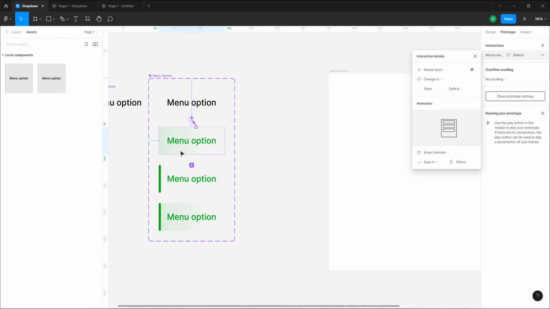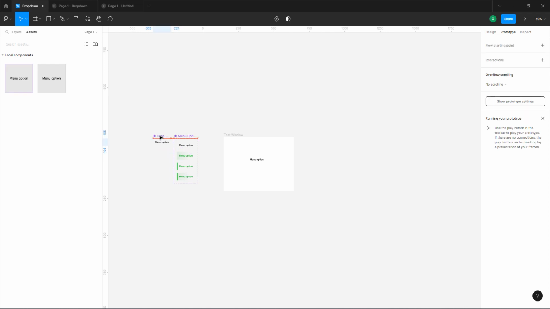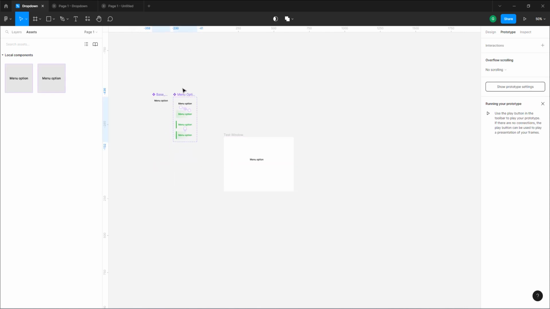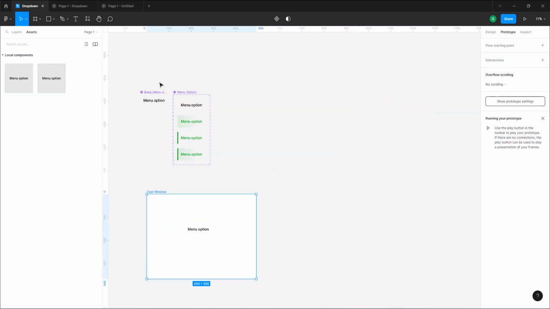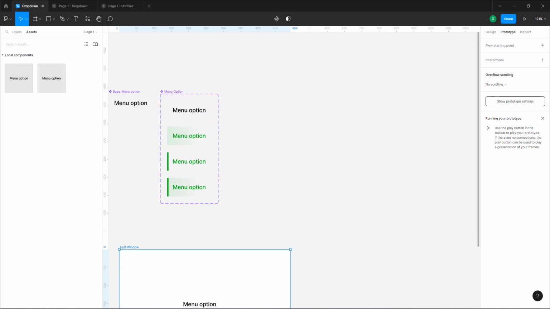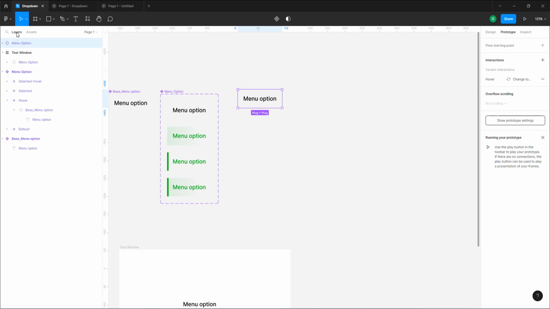So right now let's go back to Figma, and here we've created these two components basically. What we want to do now is build out our drop down, right? So let's do that right away. What we want to do is go back, pick this menu option, drop it right there. Remember, this now has all the interactions.